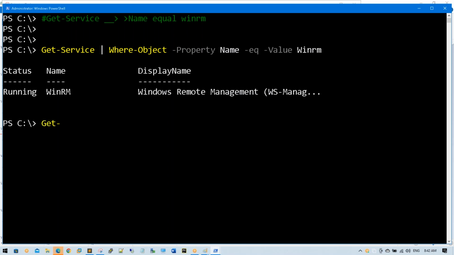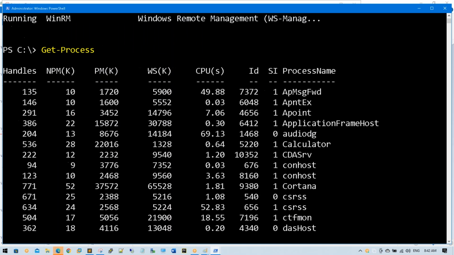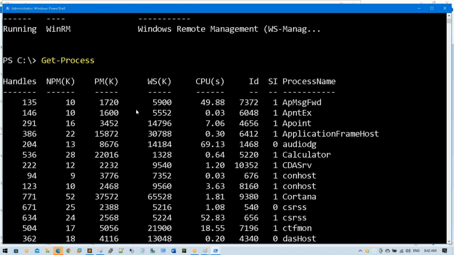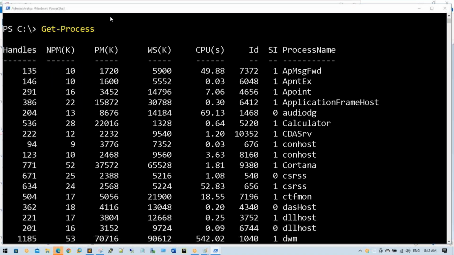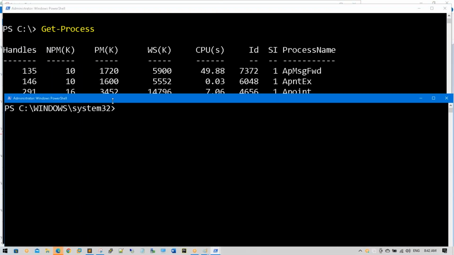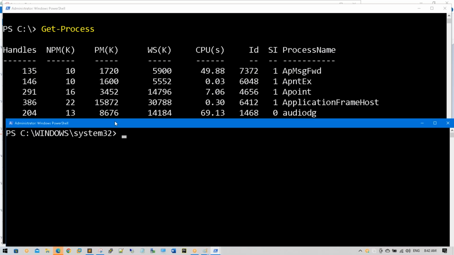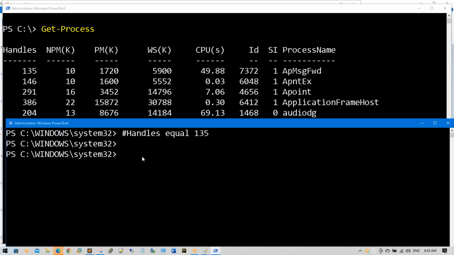Whatever is not possible in method 1, now it is possible in method 2. See, for example, I will take one more example. When we give only Where-Object and the property name, it will list out all the service names. Absolutely. See, Get-Process. For example, my question is in this way: the Handles property value, first property, Handles value equals 135. I want to pick it up.